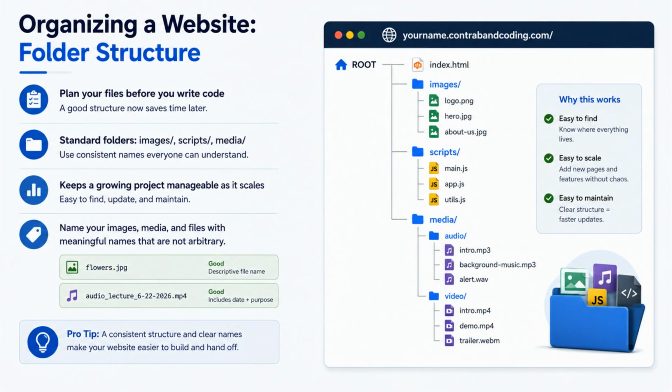Before writing a single line of HTML, professional developers plan their file structure. A project where every file lives in one folder becomes unmanageable fast. Our standard is 4 folders: images, scripts, media, and styles for CSS, starting next chapter. Also flag naming. Flowers.jpg tells you what it is. Something like img2_final_v3.jpg doesn't. Get students in the habit now, because it only gets more important as projects grow.